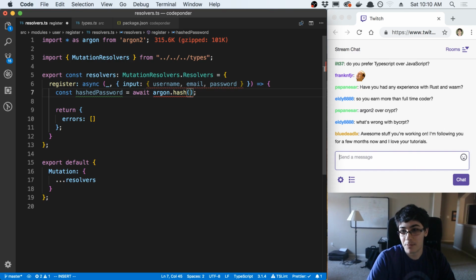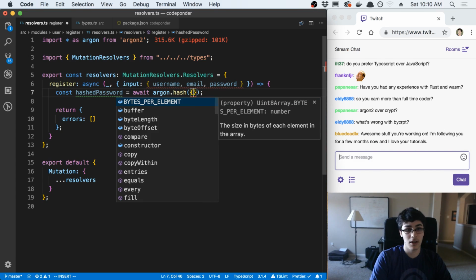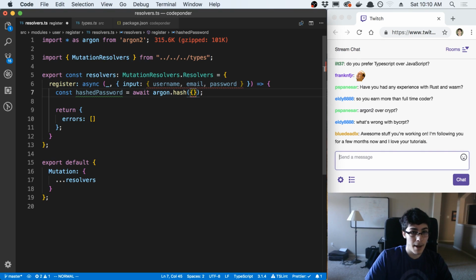Thanks, Blue. Appreciate it. What's wrong with bcrypt? I don't think there's anything wrong with bcrypt. I think this is just supposed to be a more secure hashing.